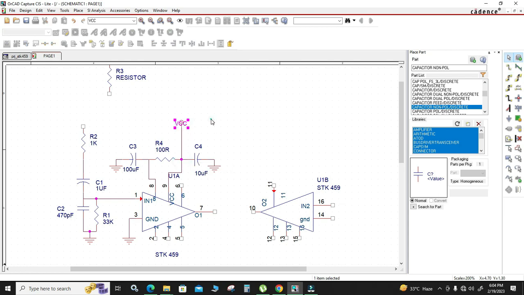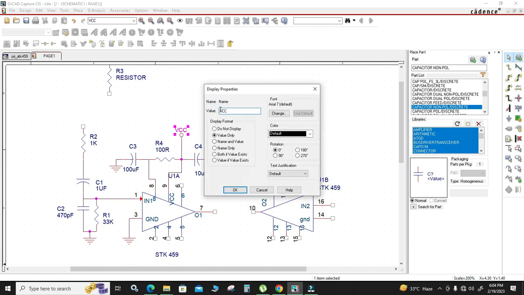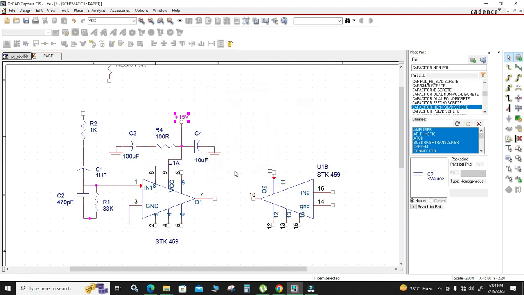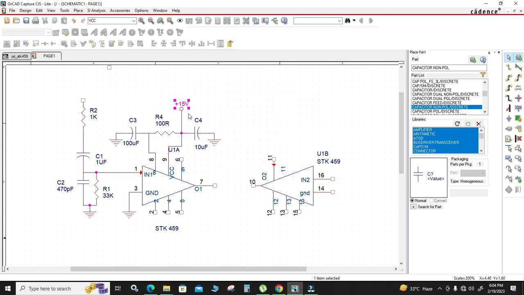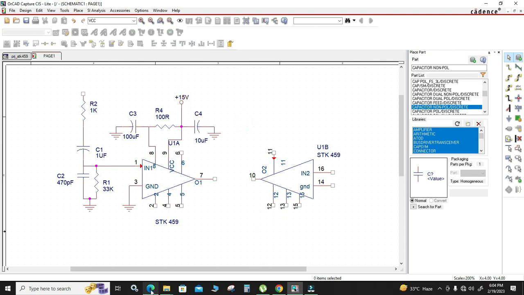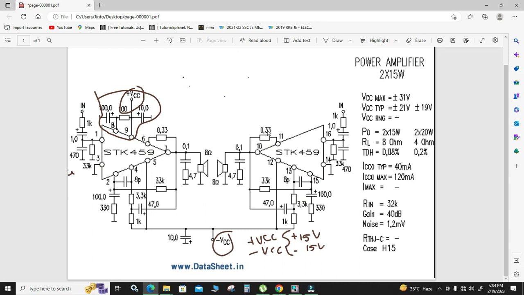Okay. Two types of VCCs are available, so I need to mention its name. Double click this VCC and mention its name, plus 15 volts. 15 V. Okay, this is best. We can clearly identify this is the plus side of our circuit. Okay, then take the copy again. So we completed this portion, and also this portion, and this portion too.